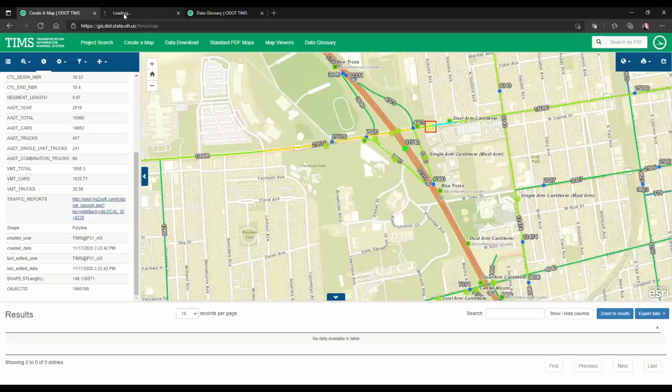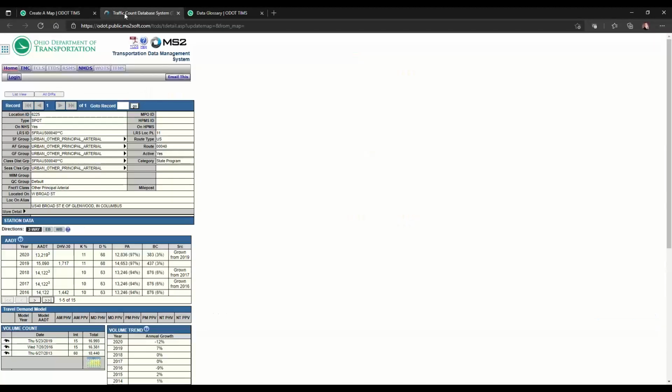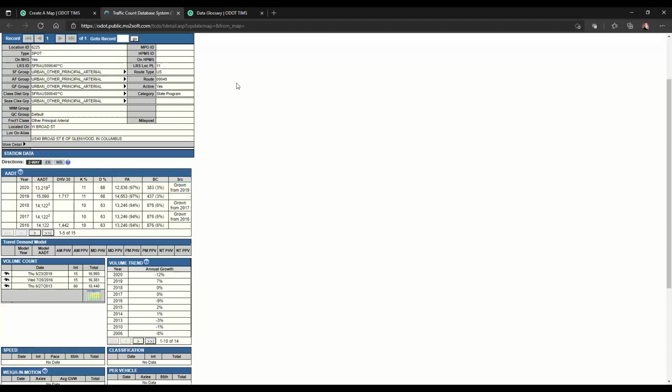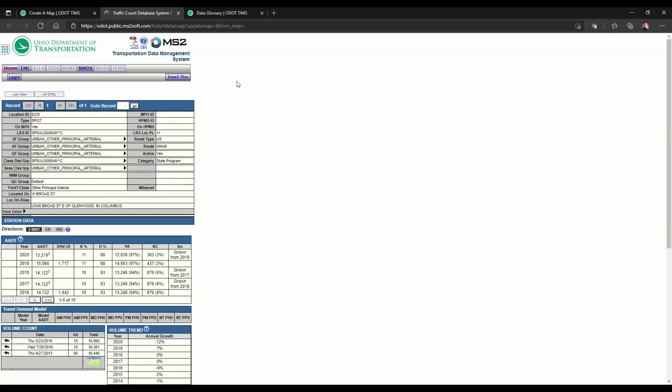So maybe your workflow would be you need to get traffic information for a study area. You can come to TIMS, zoom to that location by entering an address or intersection, turning on your traffic layers. You can use your identify tool for some basic reference. Then you can use the link to the MS2 traffic data management system and get more information here. Of course, we have a team that's dedicated to our traffic data. If you haven't worked with them and you're not sure who to contact, guess what? You can email the TIMS email address and we'll forward you directly to that traffic team.